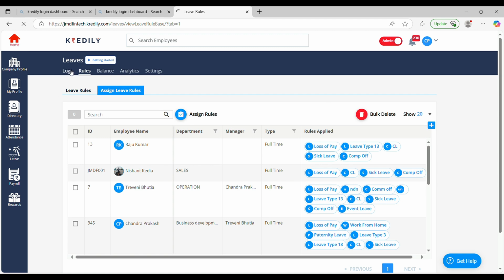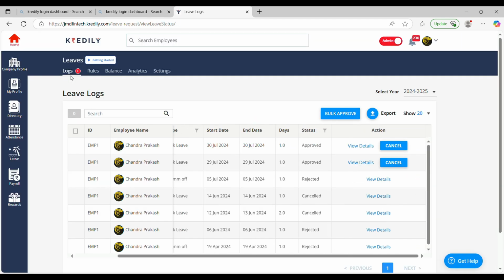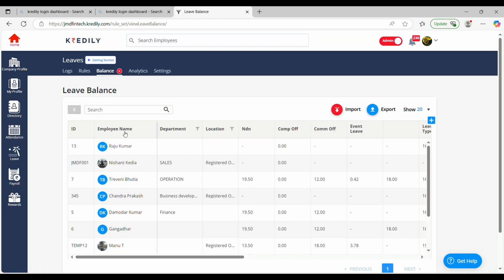We can look at the leave logs under the logs sub-tab. You can see how many employees have applied for leaves and how many of those leaves have been approved, rejected. You can see that here. And under the balance section, you can import or export the leave balance. You can see how many leaves have been consumed by your employees, how many leaves are yet to be consumed, approved leaves and accrued leaves, everything. And that's pretty much about the leave section as well.